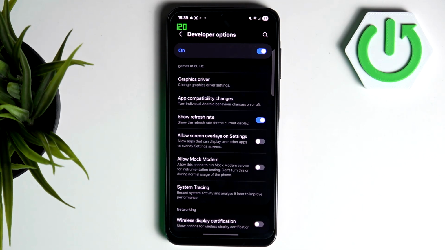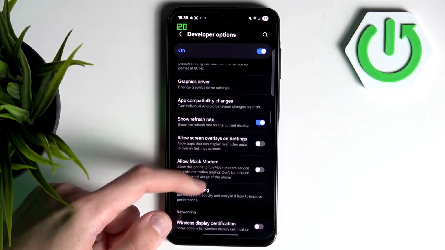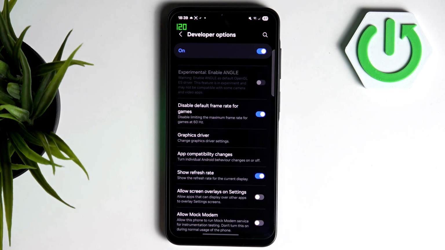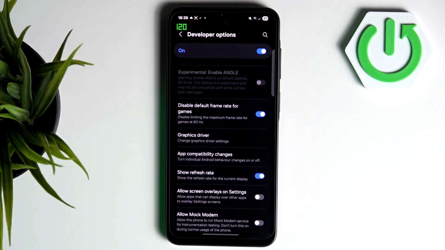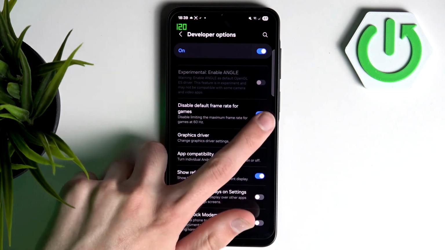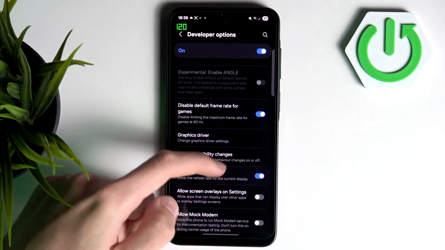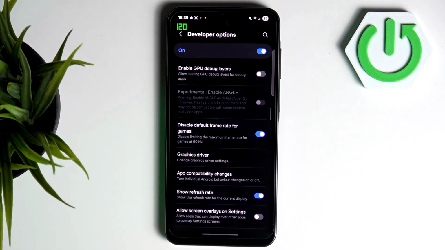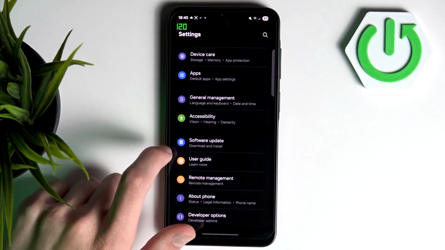However, in some games, this number will go down. And if we go up, we have the ability to disable default frame rate for games. As you can see, the base limit, I believe the default limit is 60 Hz. You want to make sure that you have this setting disabled, otherwise, no matter what we do, your games will run at 60 Hz anyway. So now, after we have showcased our refresh rate, we want to leave it.